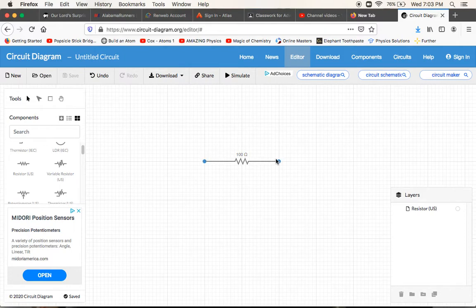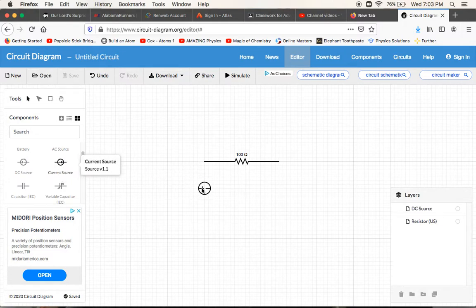And that 100 ohm resistor would need some sort of power supply. So you scroll down until you find a DC source or a battery. You just click on that and drag that out here. And if you double click on it, you'll want to rotate that so that you can then make it connect in the proper location. And you can do something very simple as that.